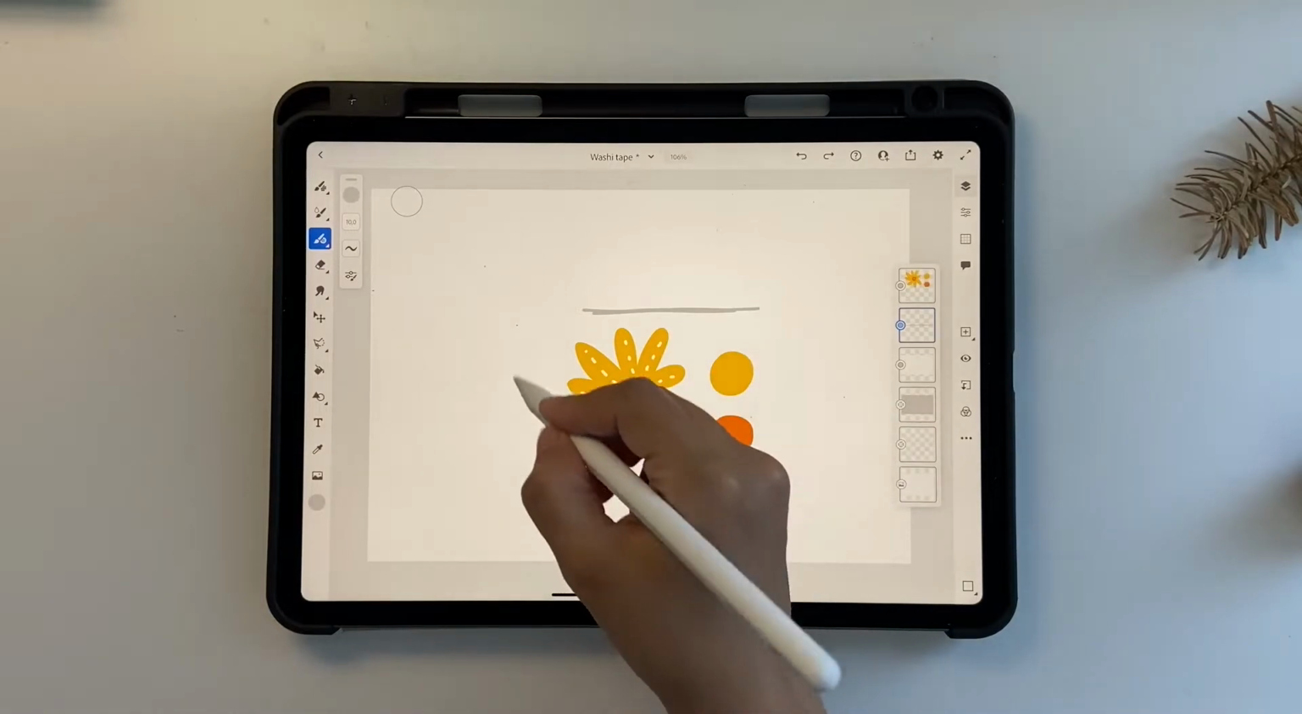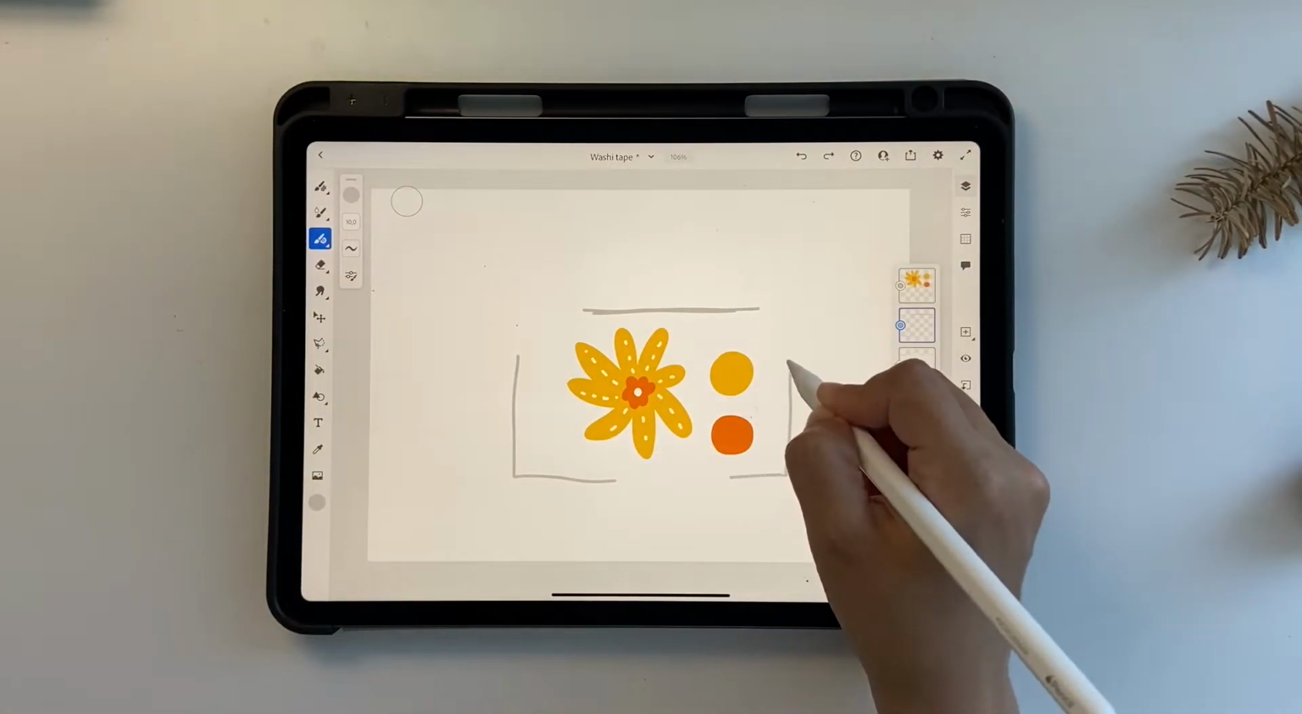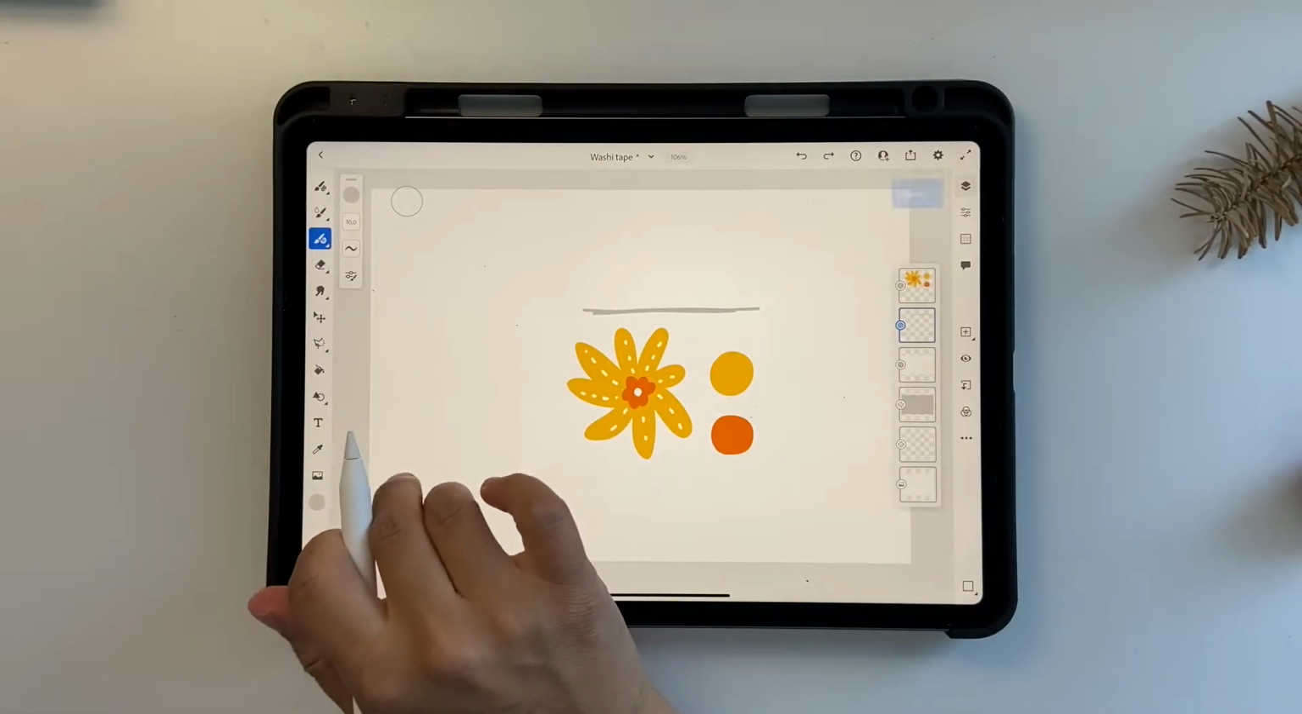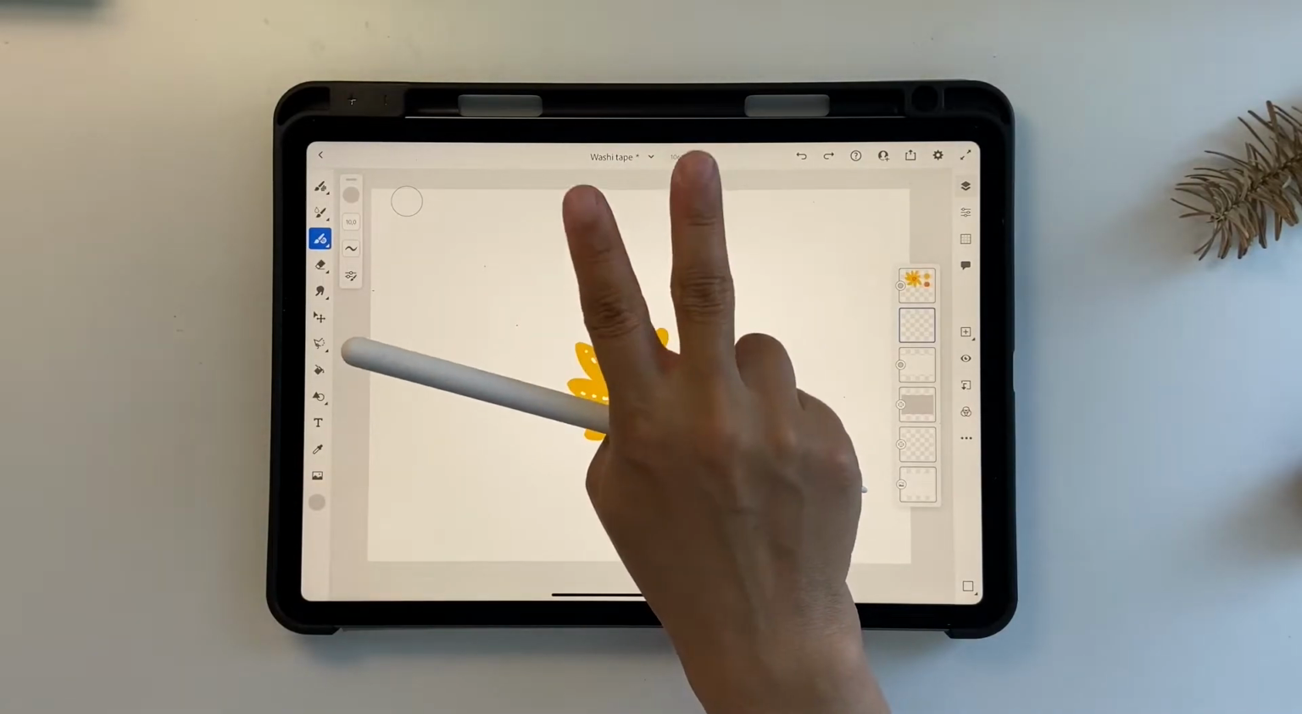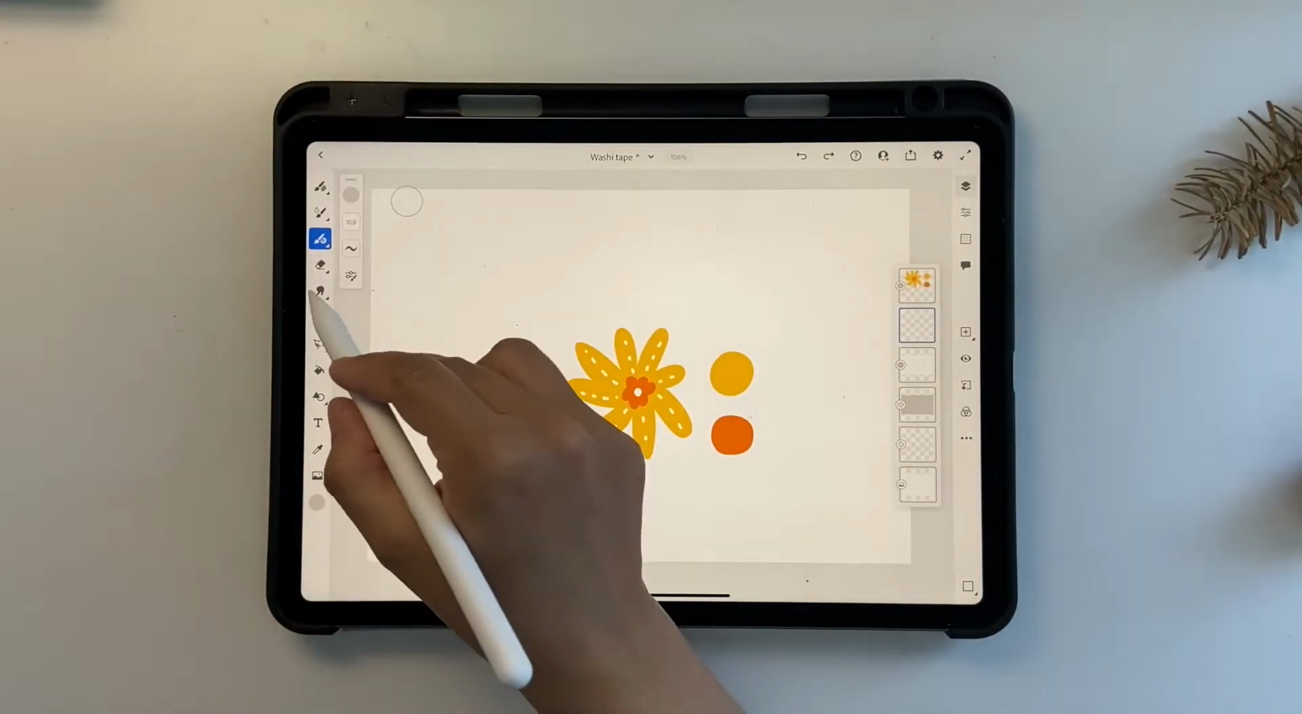Over here. And I'm going to smudge in this region over here. That's it, nowhere else. Okay, I'm using 2 fingers to undo. All right, so let's go into the smudge tool.